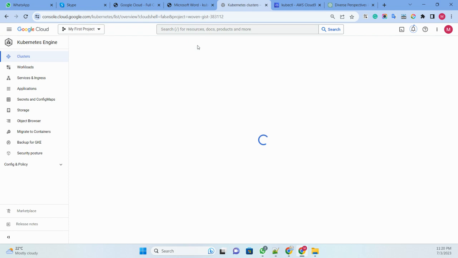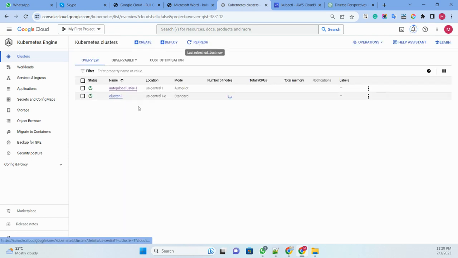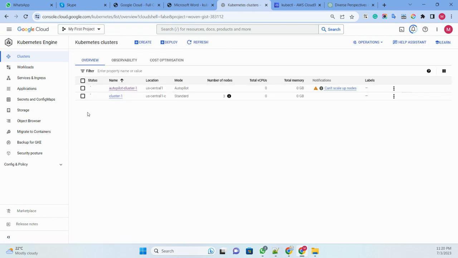So we are able to create an Autopilot mode and a Standard cluster. In Autopilot mode, the number of nodes it is showing is taken care of by Google only. If we are talking about Standard, we need to take care of the nodes and everything. You can also see auto scale up of nodes here. Whenever any request comes to the cluster, it is going to scale up the nodes. This is entirely taken care of by Google. We just need to deploy the applications.